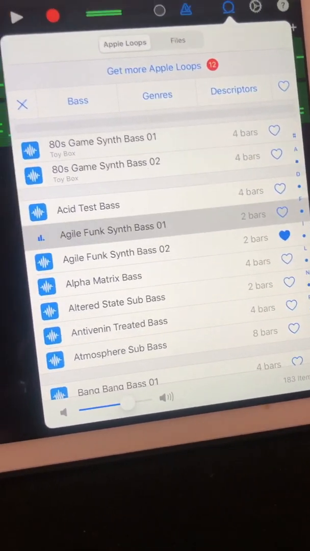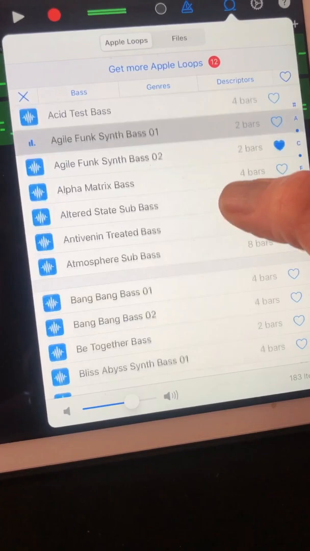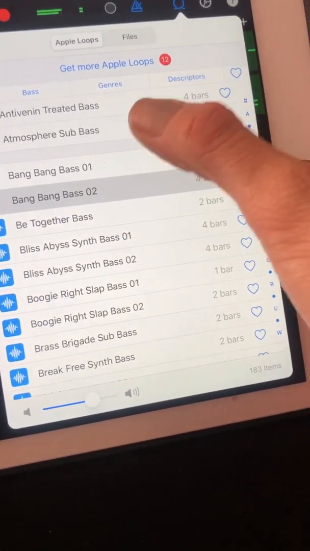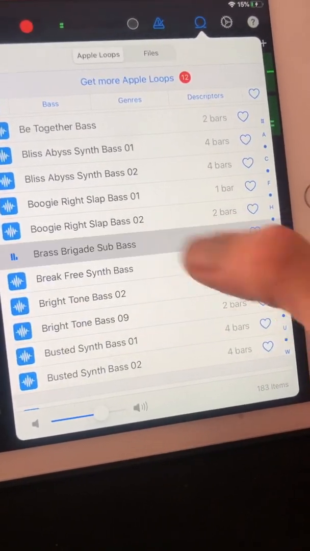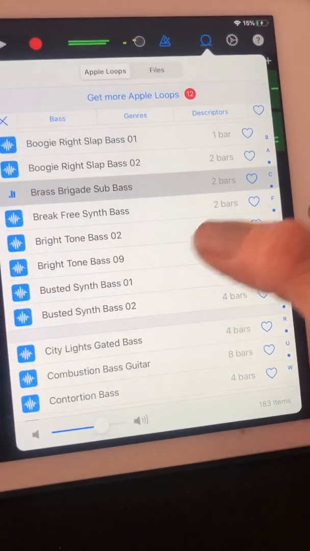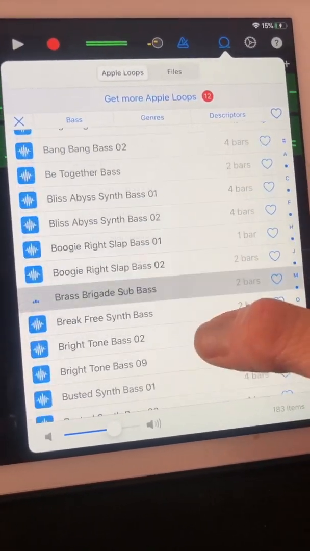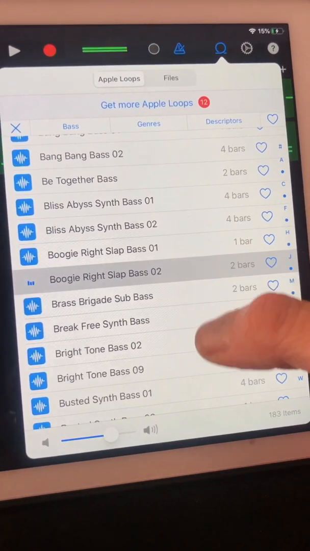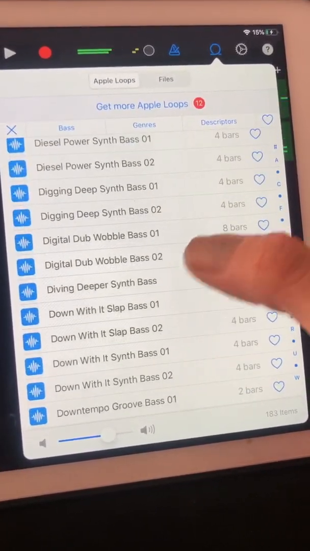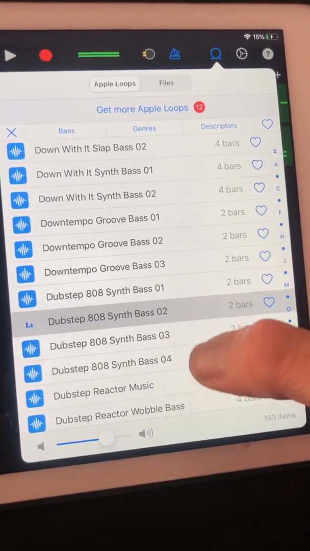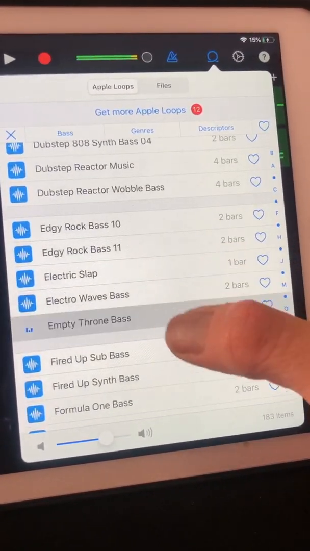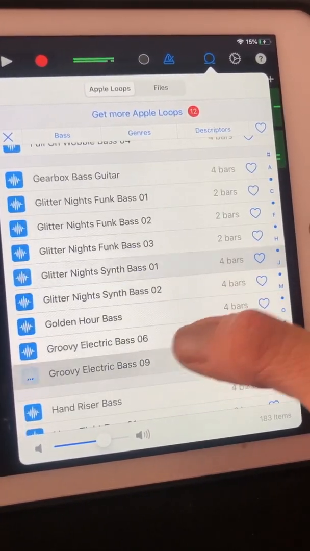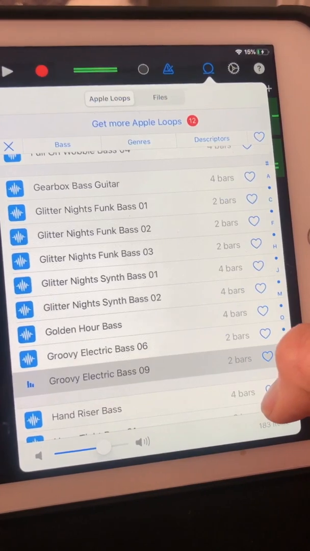So I'm just going to click on one. I'm just listening, checking them out, trying to find a sound that I like. Ooh, and there are so many. Dubstep. Oh, I like that one a lot.